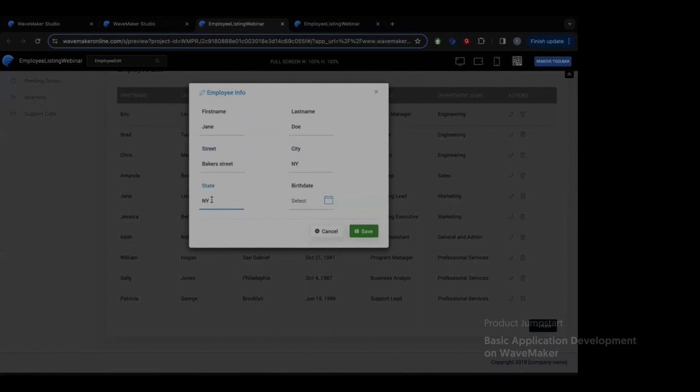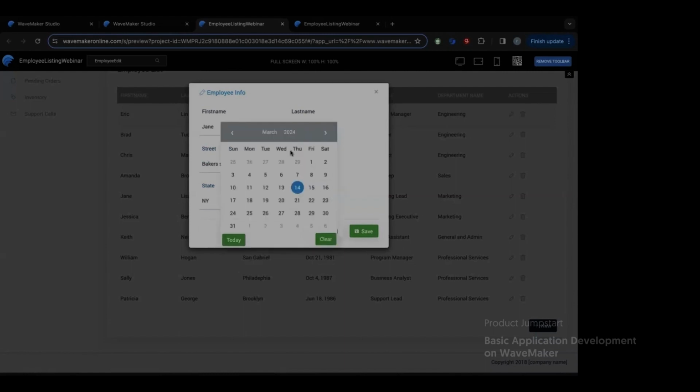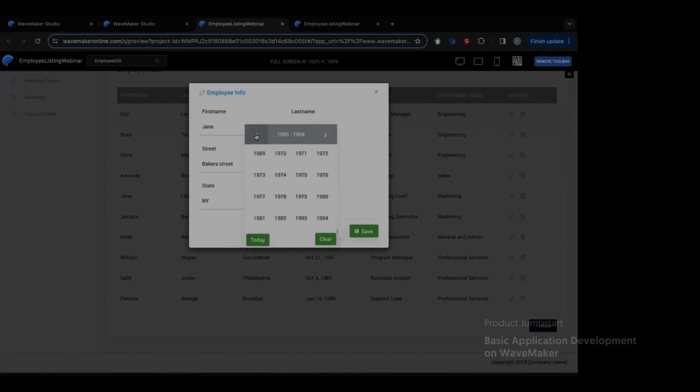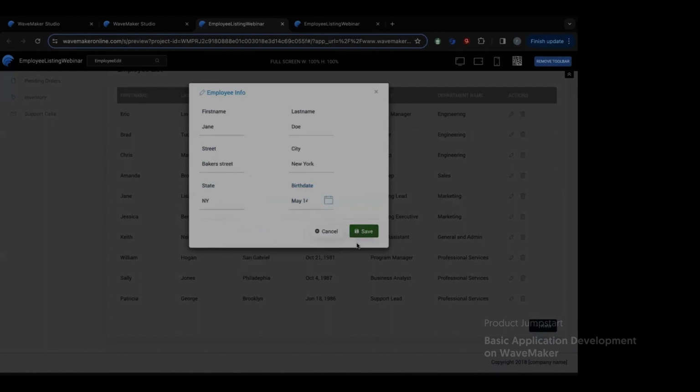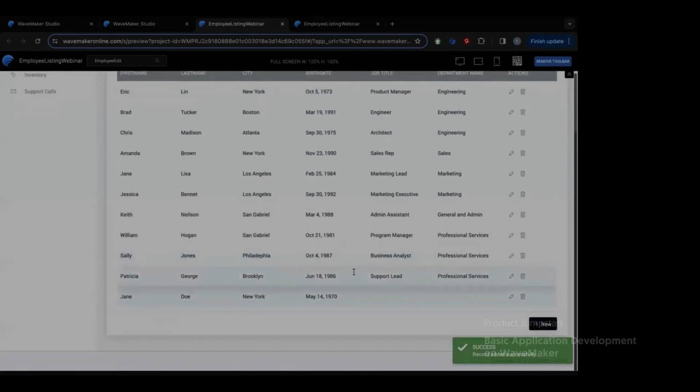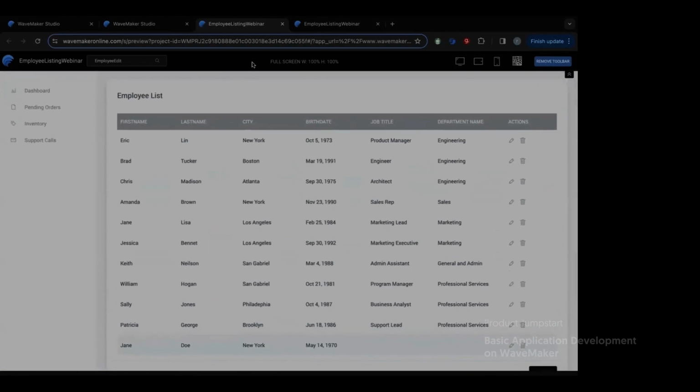And you see, in this state we have defined only a max of 2 characters in the database, and that's why I'm not able to enter more than 2. All such things are being taken care of out of the box. And I could give some date, 1970, May 14, and just save. And this gets added, and you could immediately see that coming in the data table as well.